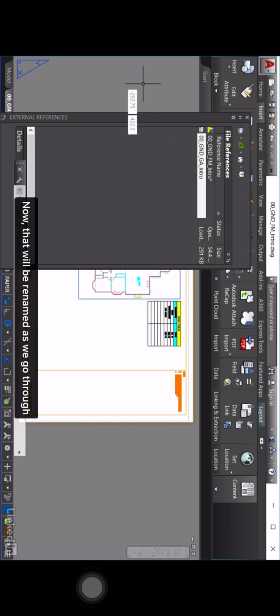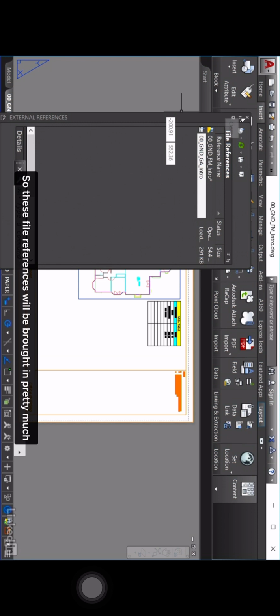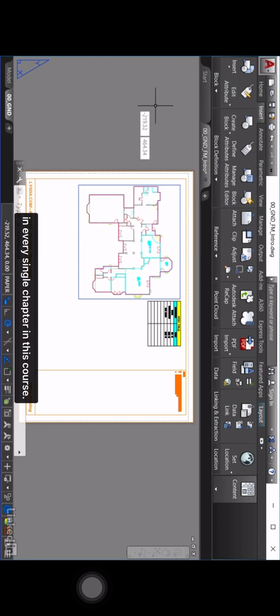Now that will be renamed as we go through this particular space management course, and you'll see how you can rename the reference file in order to improve things like layer management. These file references will be brought in pretty much in every single chapter in this course, so you'll get used to that and we'll take you through it. But ideally what you should know is that we're running with AutoCAD 2017 and that preferentially you should have done the AutoCAD Facilities Management 101 course first.